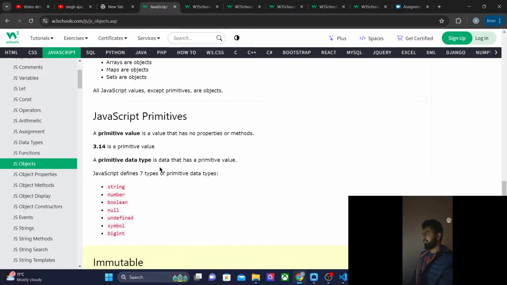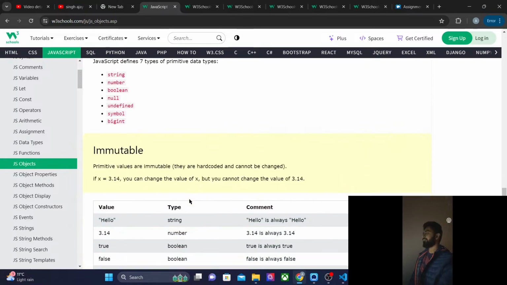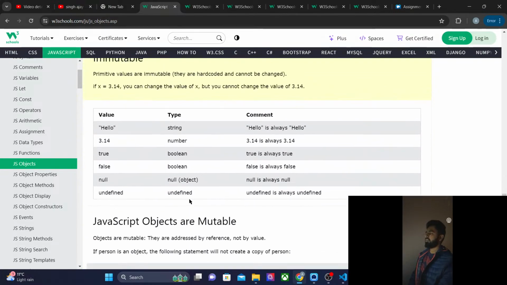So what are primitive values? Primitive values have no properties or methods. These kinds of values are primitive values. A primitive data type is data that has a primitive value. JavaScript has 7 types of primitive data types: string, number, boolean, null, undefined, symbol, and bigint. So these are all primitive.